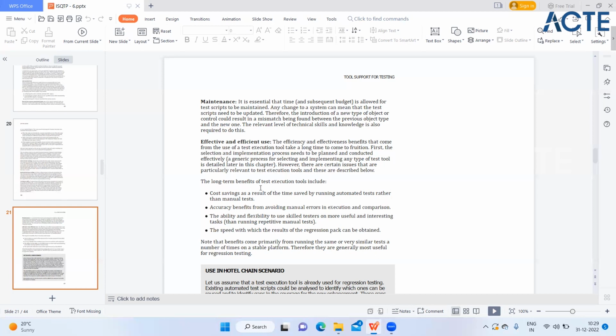Now, the long-term benefits of test execution tools include cost savings, as a result of the time saved by running automated tests rather than manual tests. Accuracy benefits from avoiding manual errors in execution and comparison. The ability and flexibility to use skilled testers on more useful and interesting tasks, and the speed with which the results of the regression pack can be obtained.